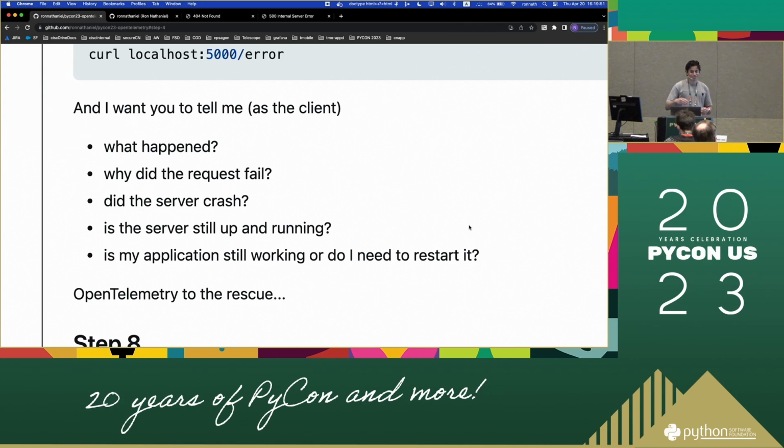So, next question. Is the server still up and running? Because it just returned a big server error. You just told me it's overloaded. You're telling me now it's up and running? So what is it? Is it up and running or is it down and crashed? So nobody knows. Is my application still working or do I need to restart it now? Do we need to restart Flask in order for it to work now? No? How do you know? Unknown. Exactly. We kind of have no idea.